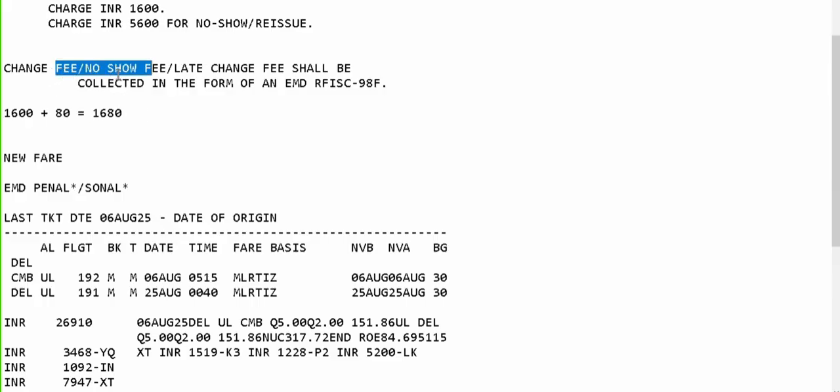Because the change fee is to be shown not in the TST. There is a separate document to be issued for the change penalty, which is the EMD. Is that clear?